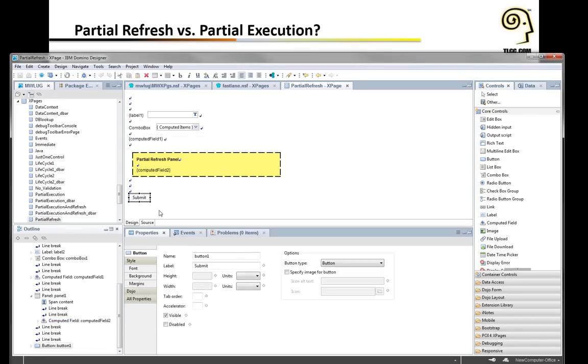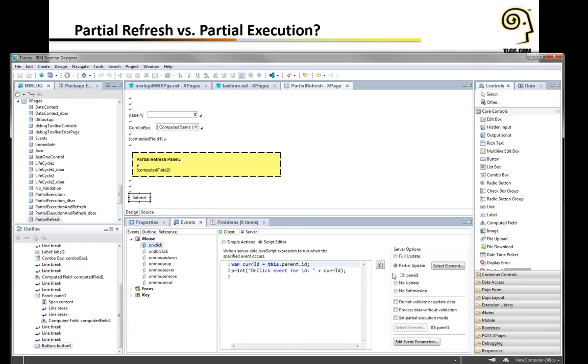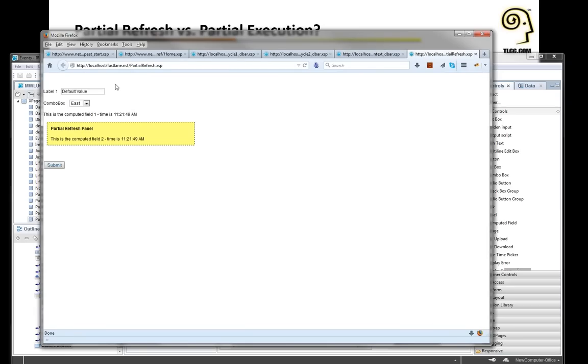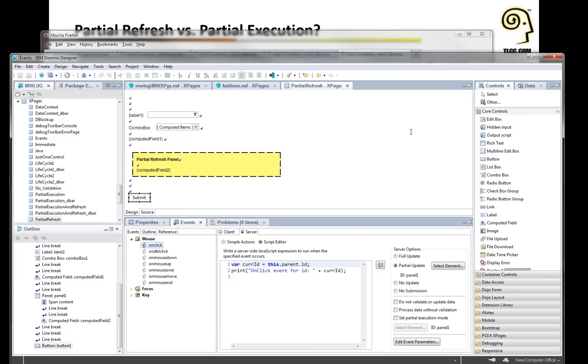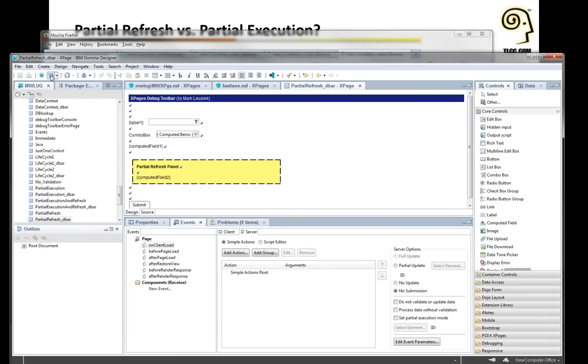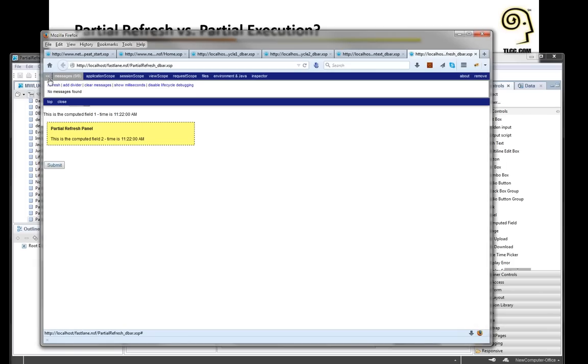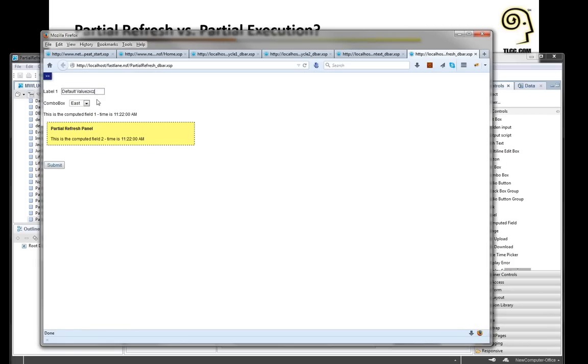In the button, I then said that when we submit this, go to the events, we want to do a partial update or partial refresh on panel 1. Panel 1 is the panel in yellow. So if we load this up in our browser, hold on, let me actually get the one that has the debug toolbar. Okay, I'll load this up in my browser. Let me clear the messages, hide this, put in some changes.